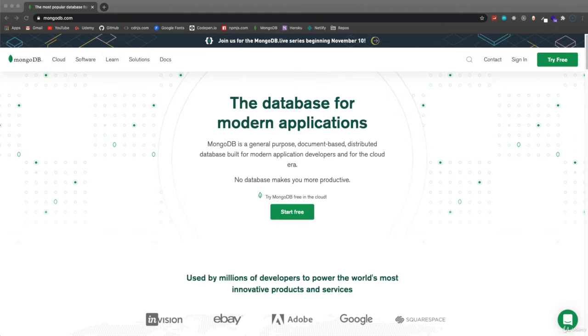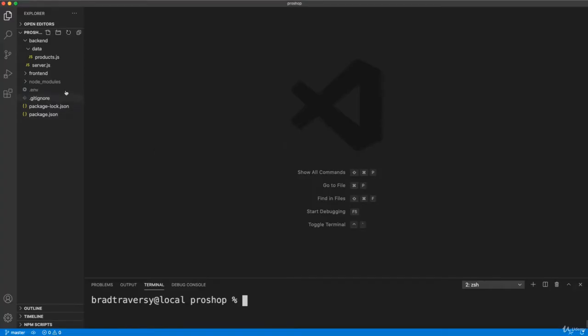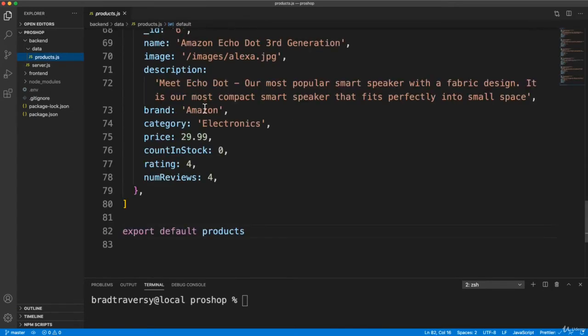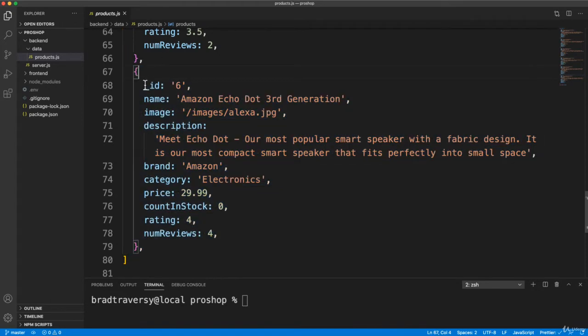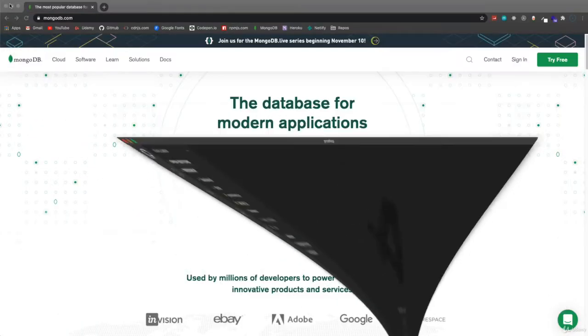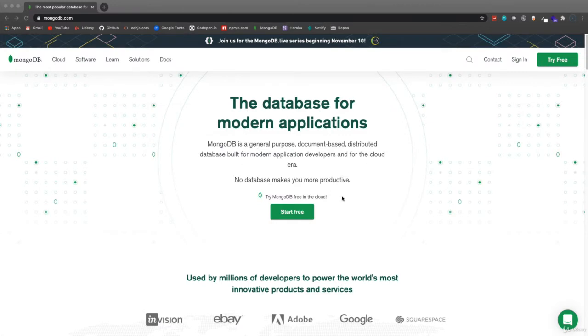So with a NoSQL document database, you have collections of documents, and documents are really just nothing but JSON objects. So they're structured much like we have in our products.js. So this would be a document. And when you create a new document in MongoDB, it assigns it what's called an object ID, and it puts it in an _ID field. So this will be created automatically. All right, and then we can have all of the other fields as well.